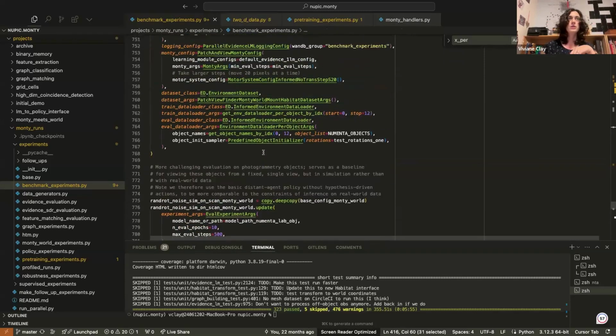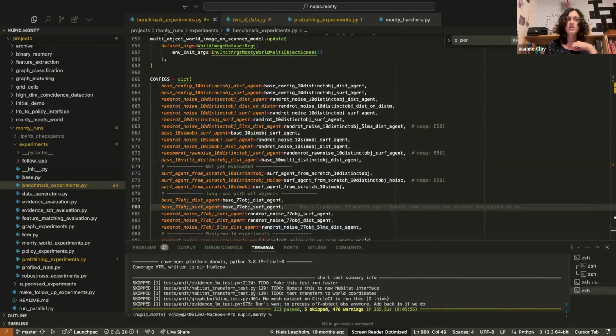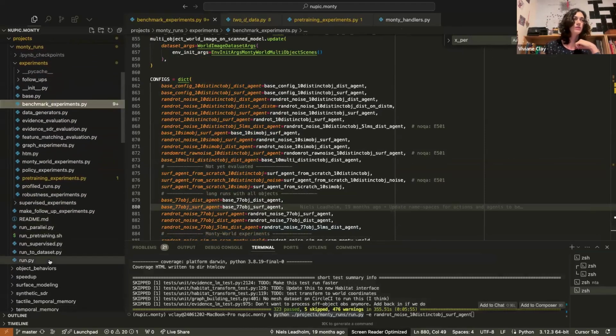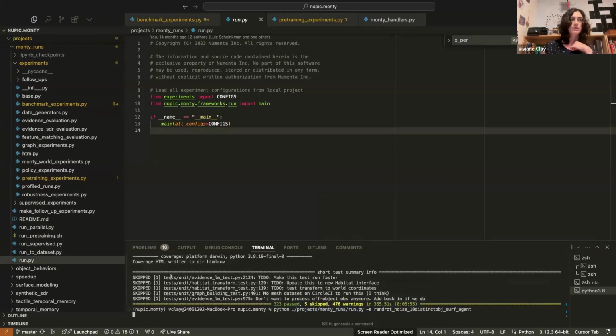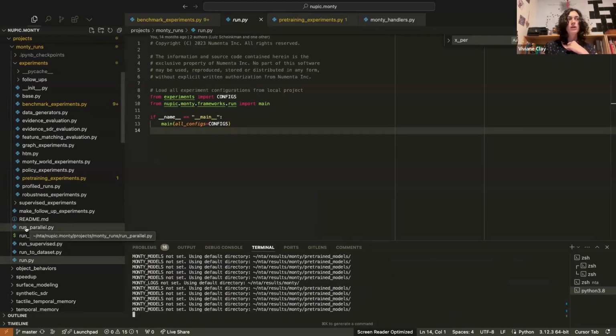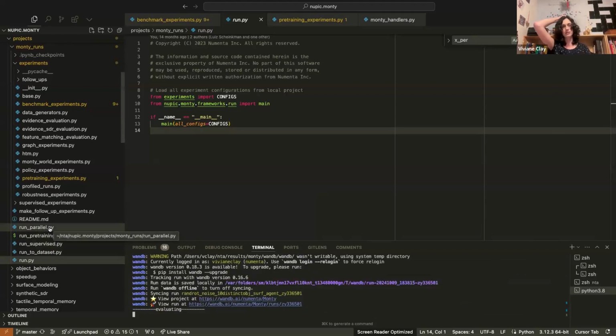And then in the end, we put all the configs into the configs dictionary. And then we can run the experiment basically by running Python, and then we have a run.py script in this folder here. And then we do -e and the name of the experiment. And then that will run that experiment. Or you can call run parallel, same -e and same experiment name, and it will run each episode in parallel.